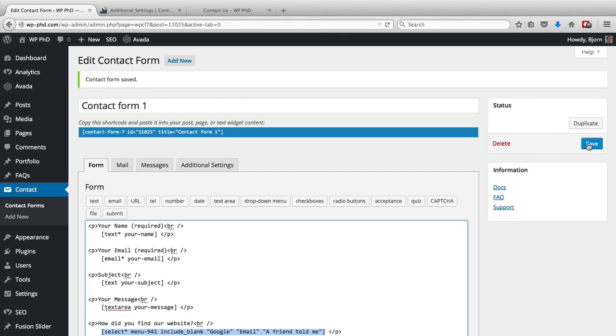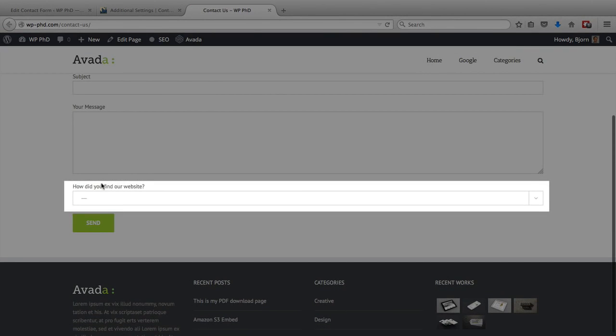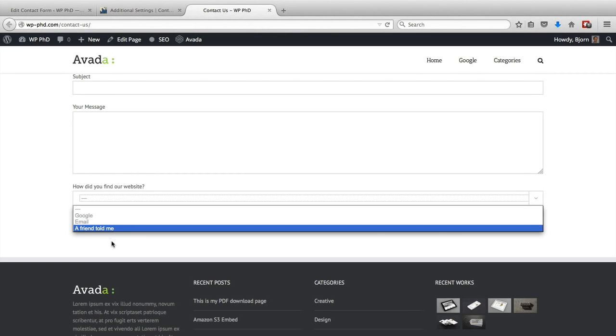We click on Save to save the changes, and we'll go back to our contact form, which is open in another tab, and refresh the page, and we should have a drop-down added. And there it is. How did you find our website? With the drop-down options, Google, email, a friend told me.